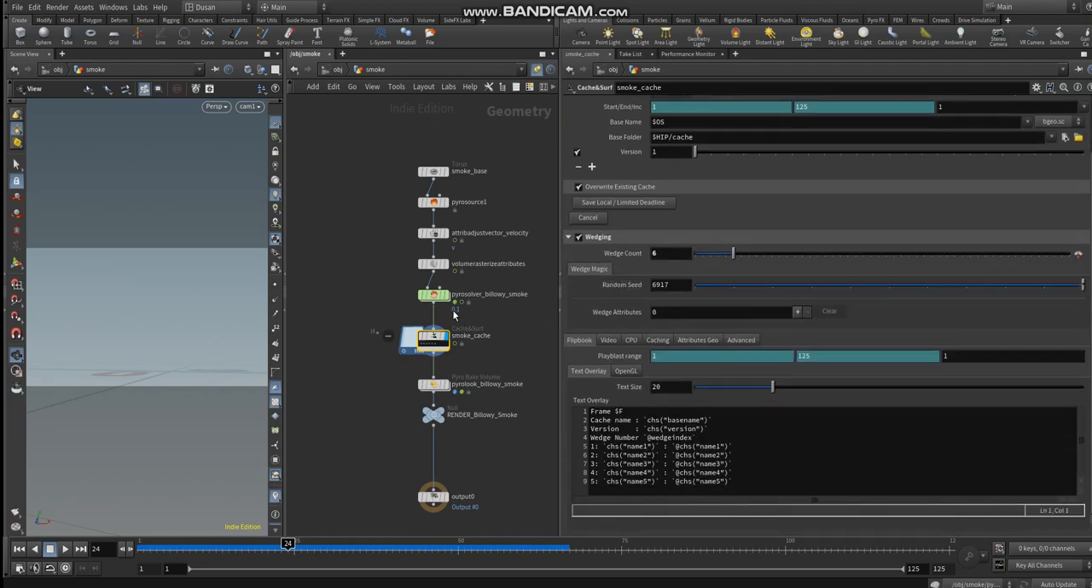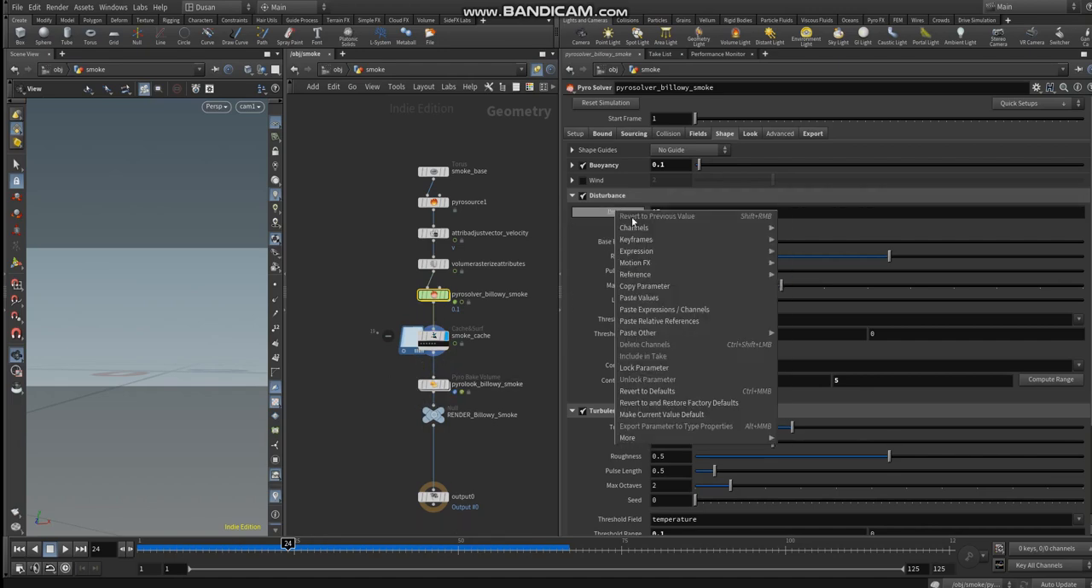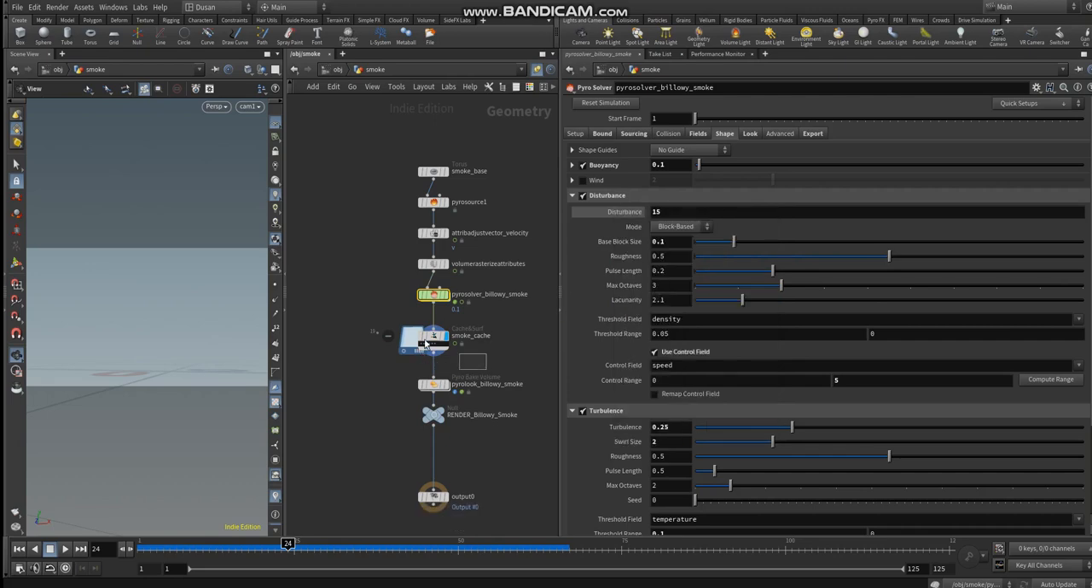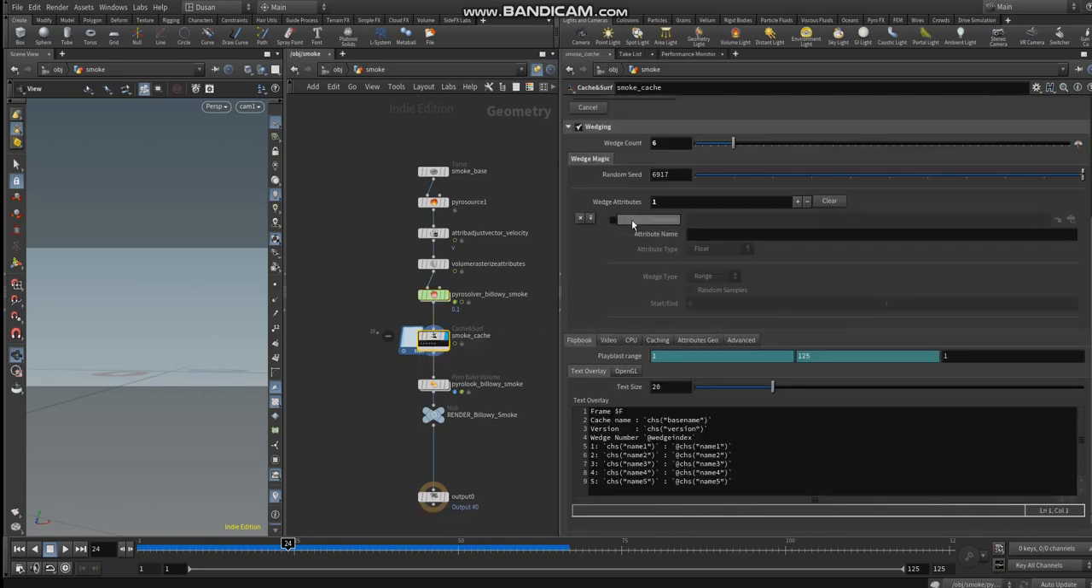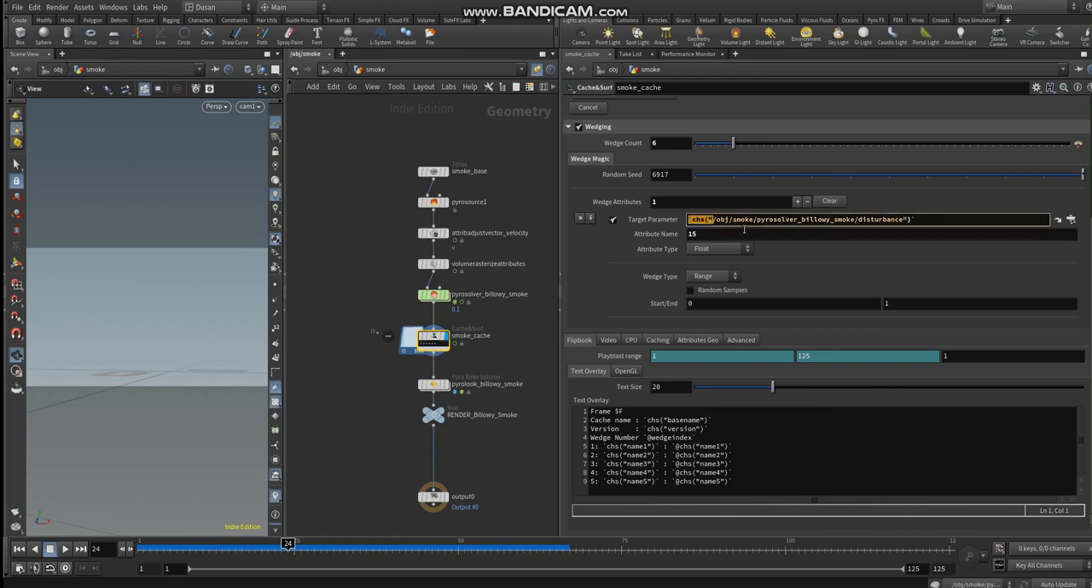And I want to wedge maybe disturbance. So I'm going to copy parameter, and then under the wedge I'm going to add a new one and take this box on, paste other, paste absolute reference, delete everything but leave just a path. It's going to give you some errors, which is fine. Attribute name, you can name it however you want. I like to name it the same way, so it's going to be disturbance here. And I want values from maybe 1 to 55.